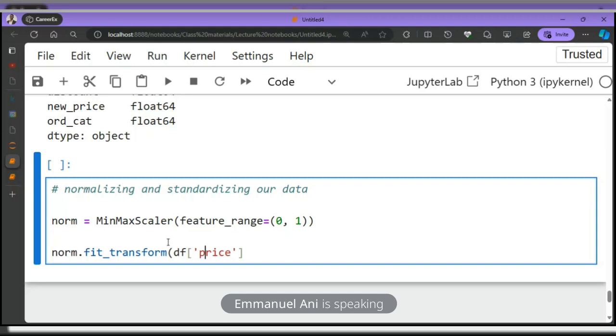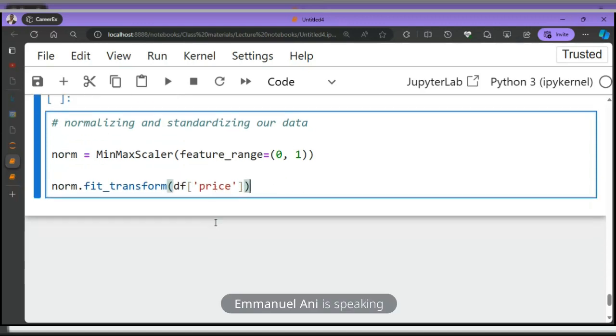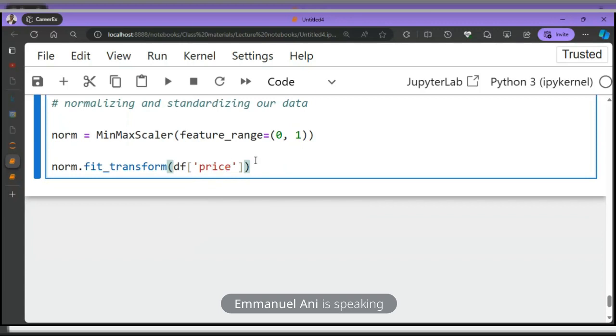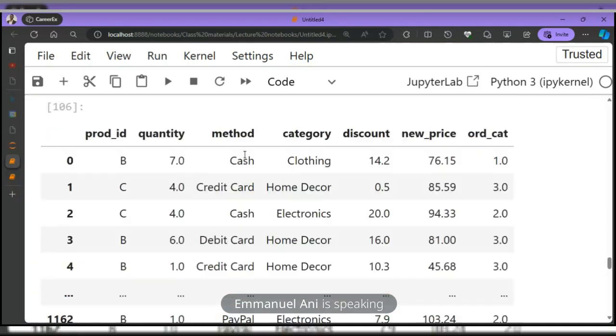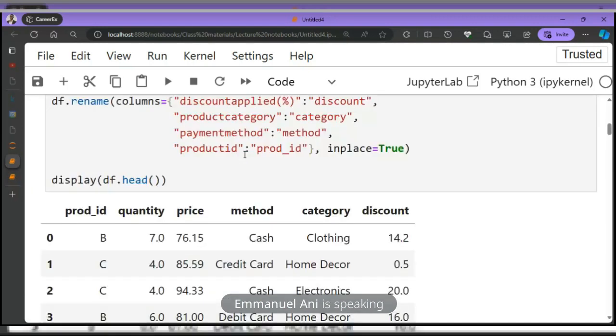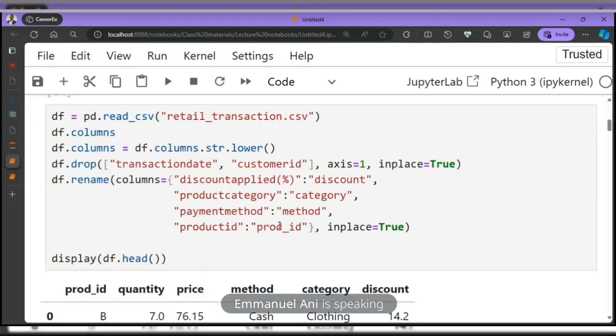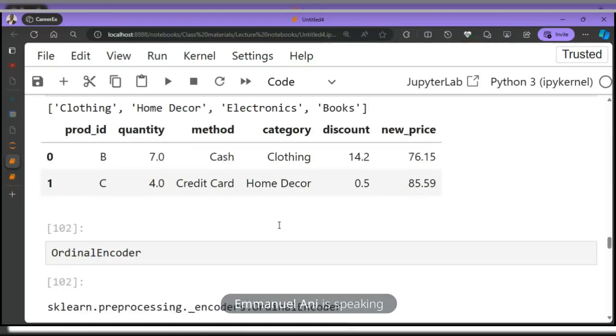Let me just know if we are following here. So I'm going to run this code now. I'm going to run this code and I will get an error. And I want you to tell us why I'm getting that error. First of all, let me be sure that everything is okay, because there's something I want us to see with MinMaxScaler.